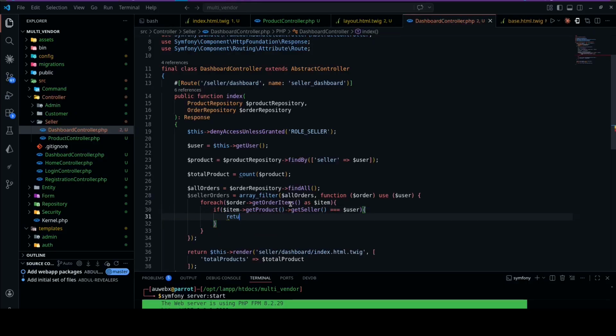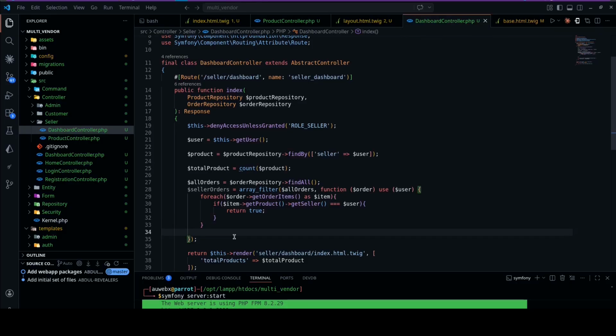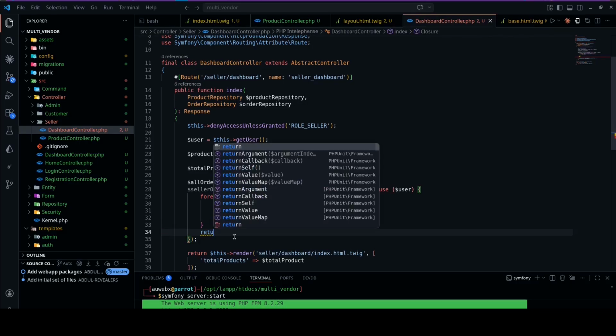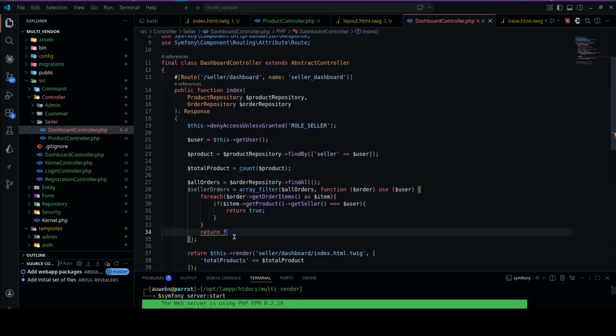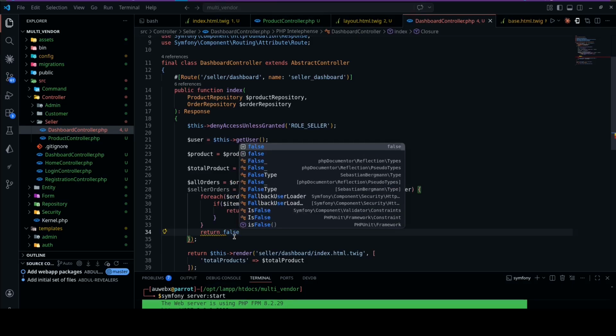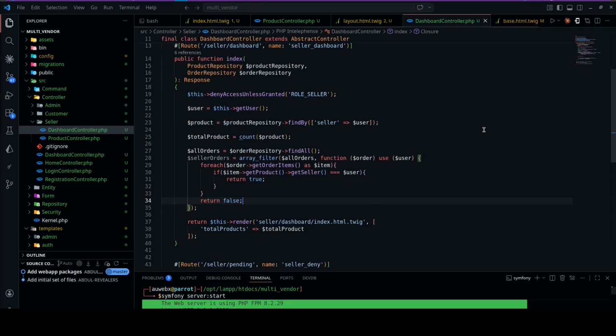So if it is true, that means there are items. We have the items for that seller, then it will return true. All right. So else now it is going to return false. So here we can just put it as the final output. That means if there is no item. All right. So now we get all the seller's orders.